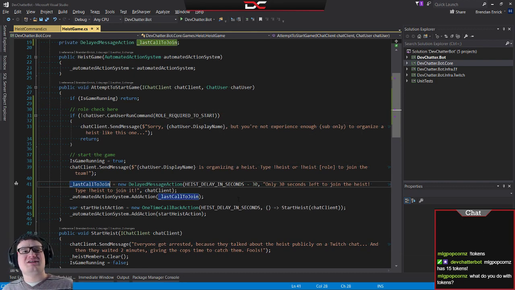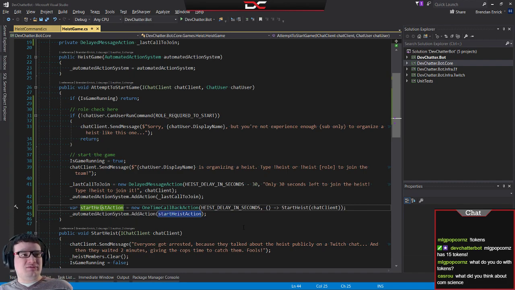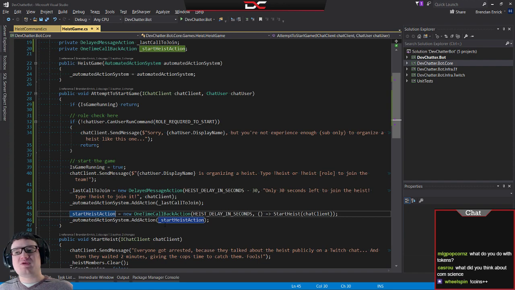And the reason I'm making this a field is because I want to be able to clear this later. So then I also have my start heist action. I'm going to save this one as well, and I'm going to make it the underscore start heist action. So now both of those are fields.